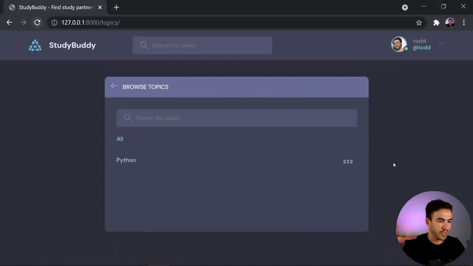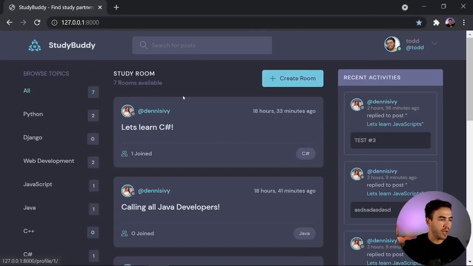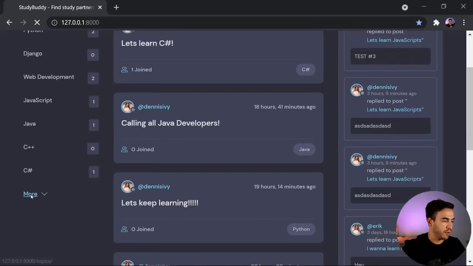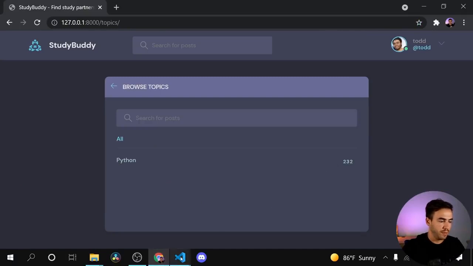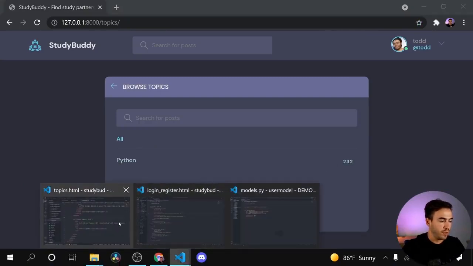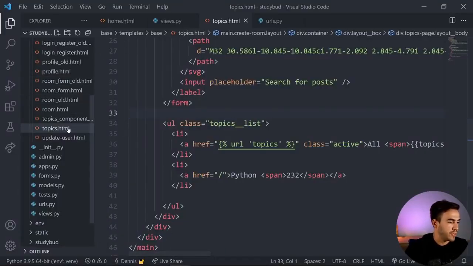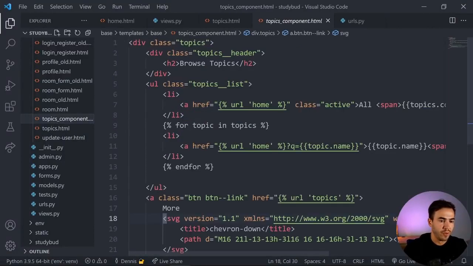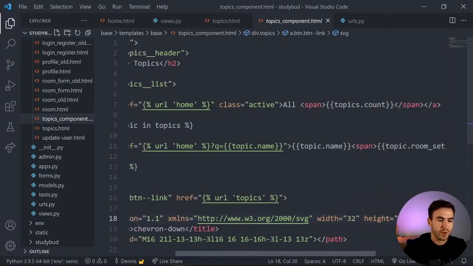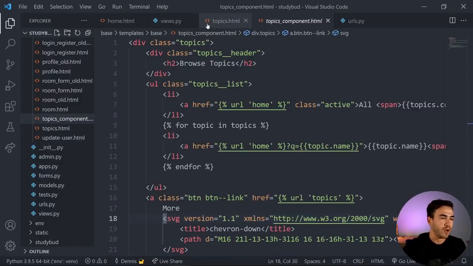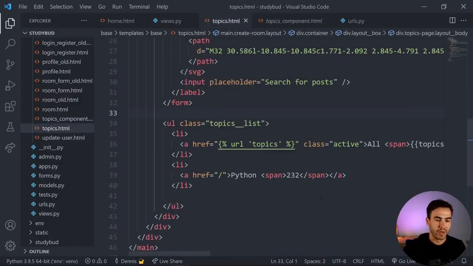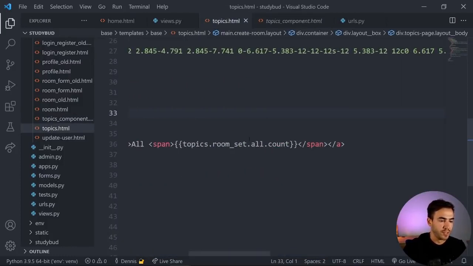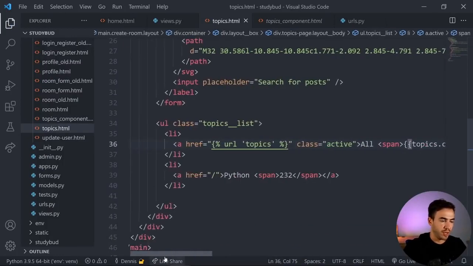So if I refresh that, let's see. So we should have 7 rooms. So for some reason that is not updating. So let's go back to the topics component. I want to see how I did that. I actually forgot at this point. So we just did topics.count. Okay, it's already a query set, so I can just do .count. I don't know why I forgot that. So that's a query set, so I don't need to do room set. It's a query set, so I can just do .count.